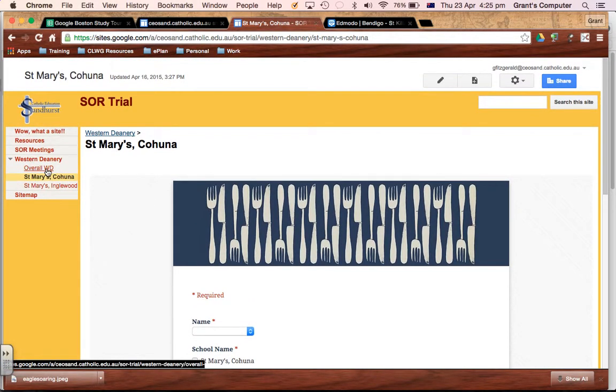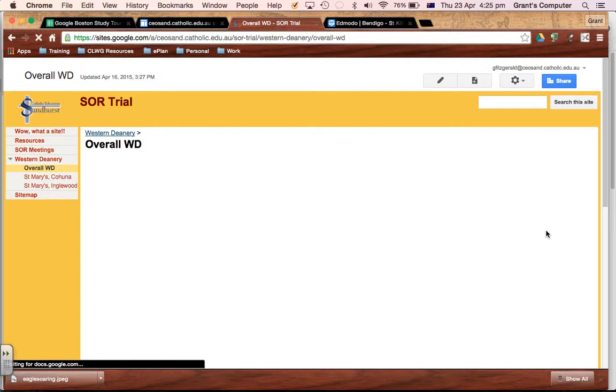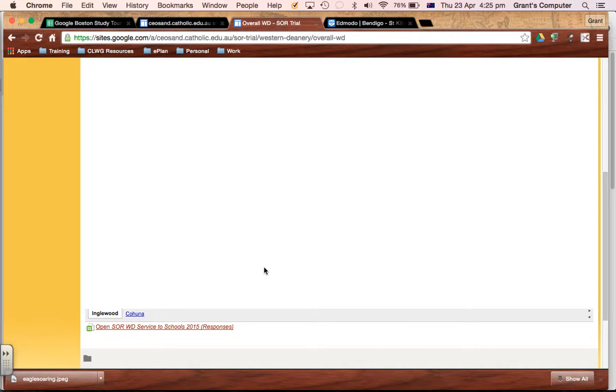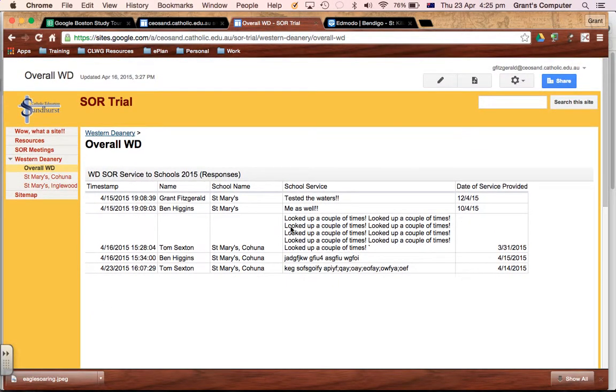Then to see the service on the overall WD, what it shows is a spreadsheet, and I managed to get all the forms to go to the same spreadsheet, so you can see that little bit of service I just did sitting there. And all the different schools will be listed down the bottom. So if I want to have a look at Kahuna, I just click on that and scroll up, and there would be all the service that we provided. So that's basically the idea of how we could show our service.